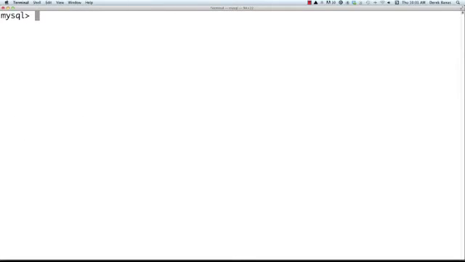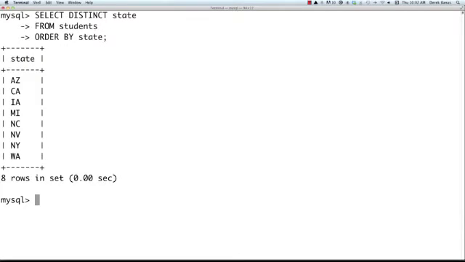Now let's say in our results, we only want to show something once. We would use DISTINCT in that situation. So let's say we wanted a listing of states from students, and we want to order by state. So we're going to see every single state that every single student's from, but we're only going to see it one time. There you can see, that's what DISTINCT does. It only gives us a result one time to avoid duplication.